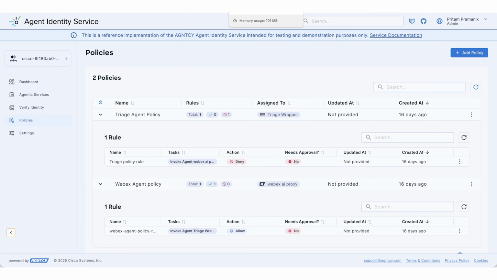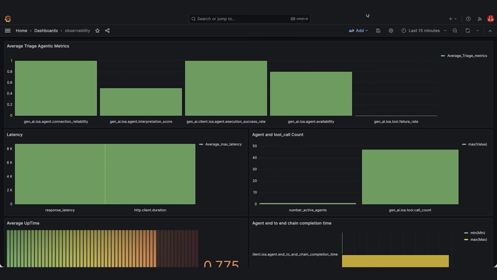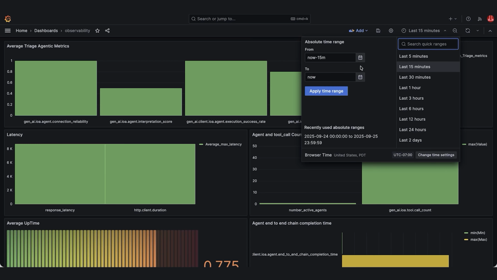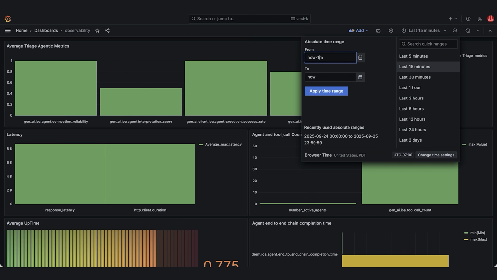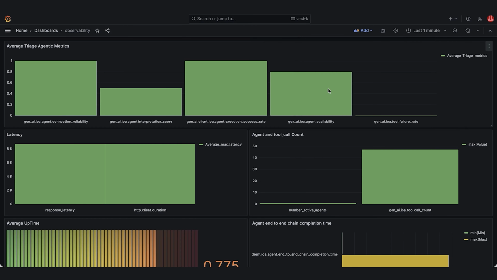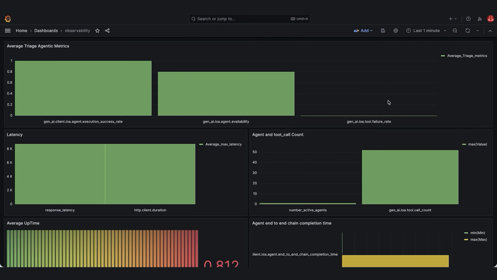Okay, and the next thing is observability. For observability, we have a dashboard on Grafana, and this is governance of the interaction between the triage agent and the Webex voice agent. We can capture the metrics between the interactions. As you can see, in the last 5 minutes we have a couple of different metrics here: connectivity, reliability, and availability. If we look at the last 1 minute, when we cut off the interaction, we are supposed to see the metrics change. This is a good way to get visibility into the performance of your agent.